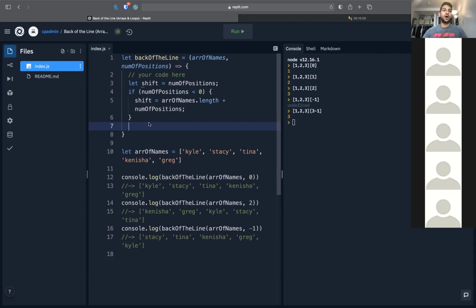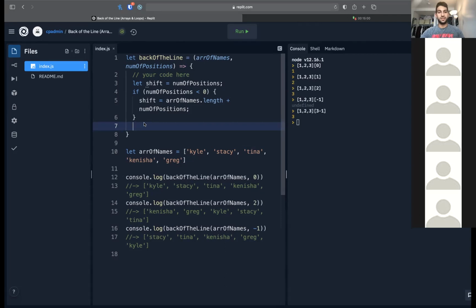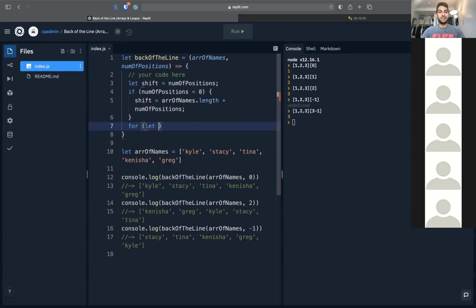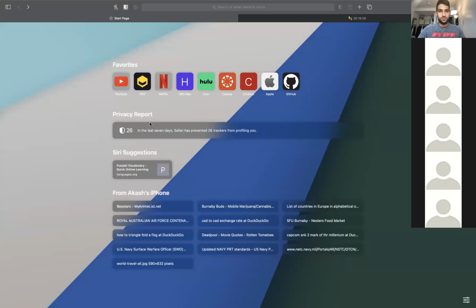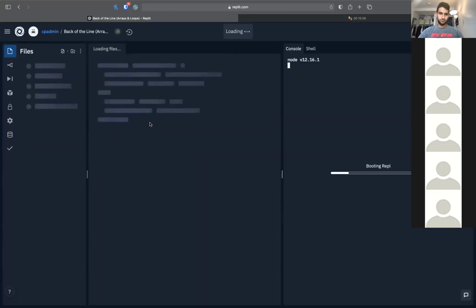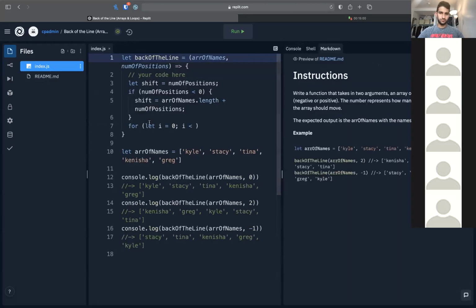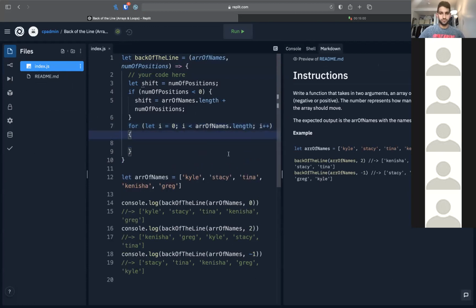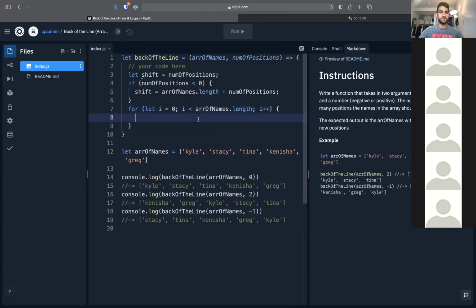So let's assume we operate directly on the array and update the positions accordingly. So I'm going to make a for loop: for let i equal 0, the index i, while i is less than the length of the array. So we'll go over all the indices. We will increment i. Great.